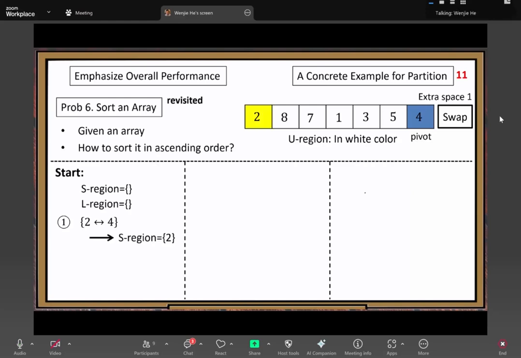So we drop it into the S region. Second comparison, 8 and 4: 8 is greater than 4, so 8 should go to the L region. Here we use different colors: the S region we use yellow, the L region we use green. Third comparison, compare 7 and 4: 7 is greater than 4, so 7 should go to the L region. So no problem, one by one.